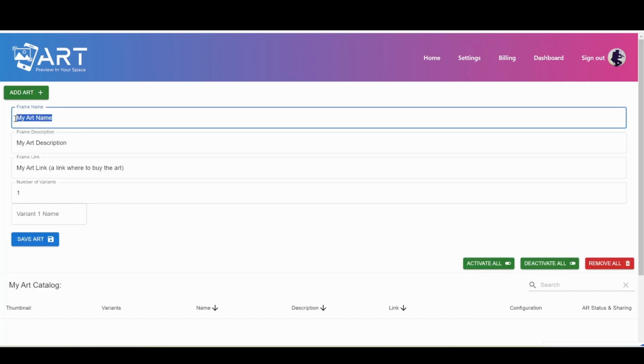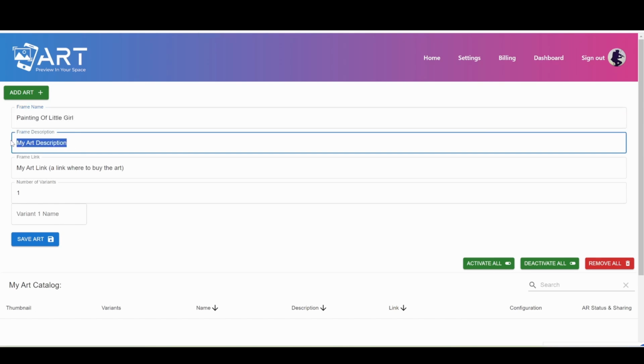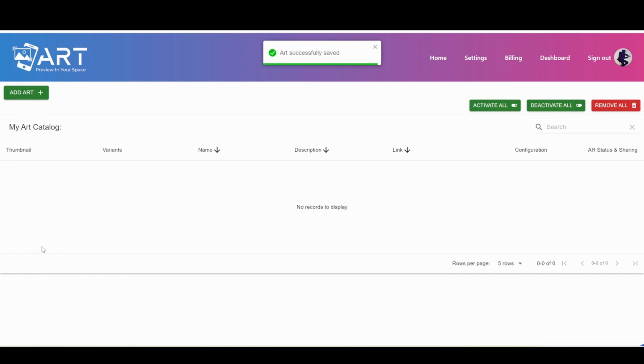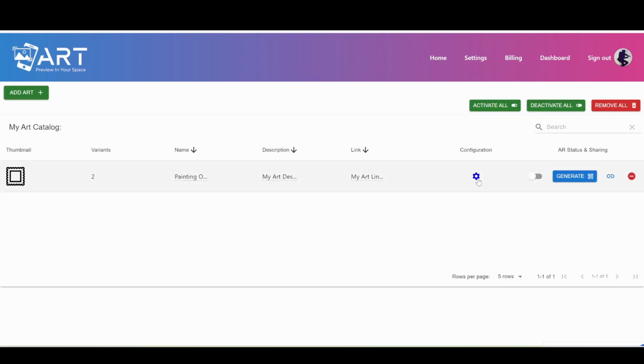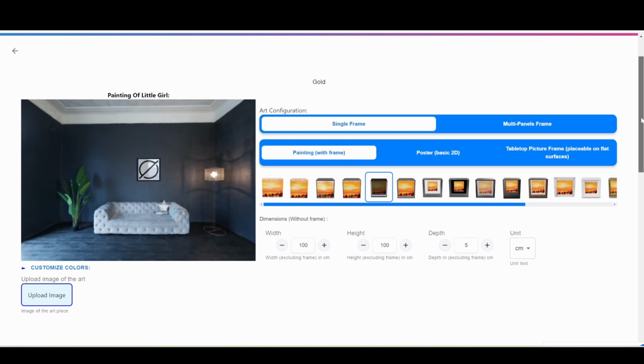You can fill its information like its name, description, and the link you want your clients to visit to check your art. You can also specify how many variants for this art piece. By default, it's 1. After adding the art, now let's select it to configure the art. This is a very easy setup.